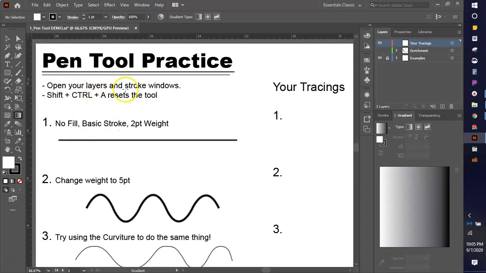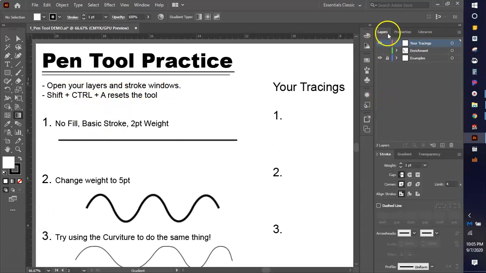It says open your layers and stroke windows. Well, hopefully we already have that done. So layers and stroke windows or panels, whatever you want to call them. And it says the Shift plus Control key and A resets the tool.